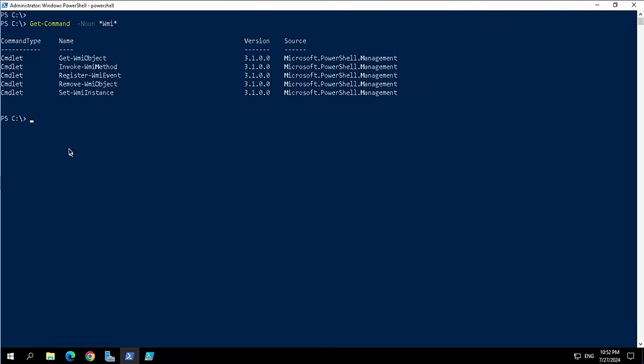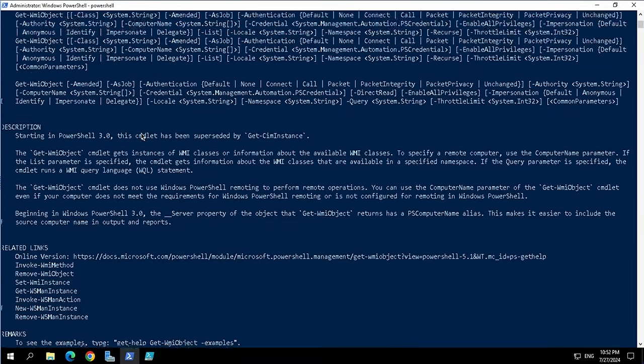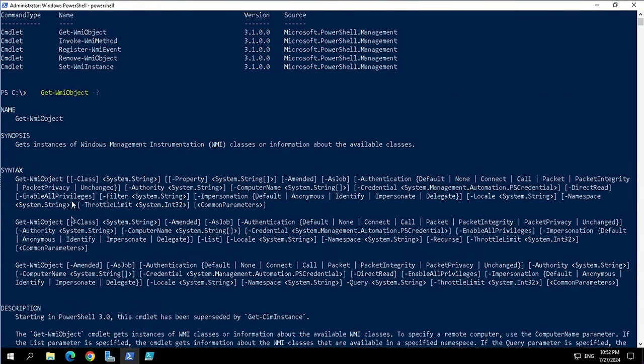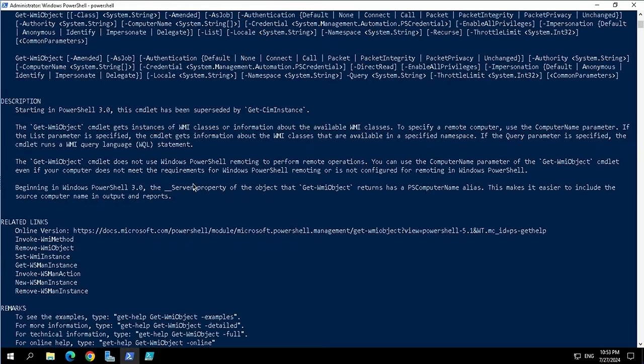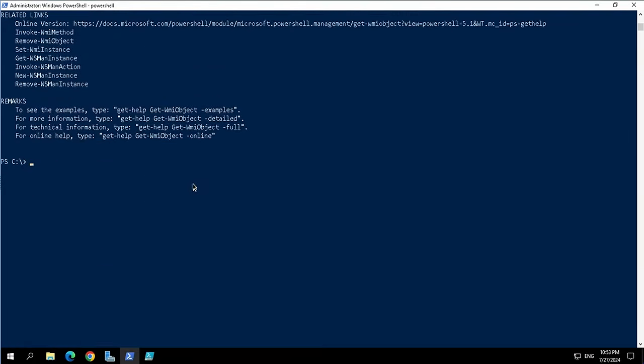So if I go to this Get-WmiObject command, you will see that there are different parameters. If I show you the help, these are the parameter sets that I can get the WMI object by, the classes, and some parameter attributes like property, amended, and authentication. So these are the three different parameter sets in this command, where I can query by the class, or I can use the WMI query directly to query the data from the WMI instances.